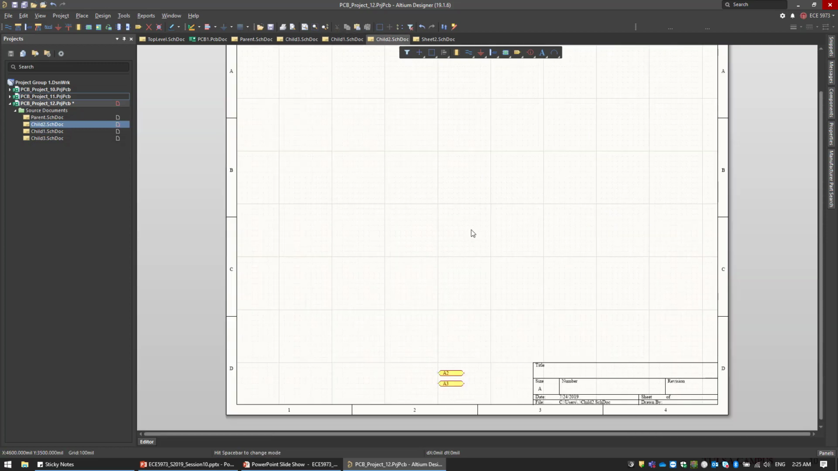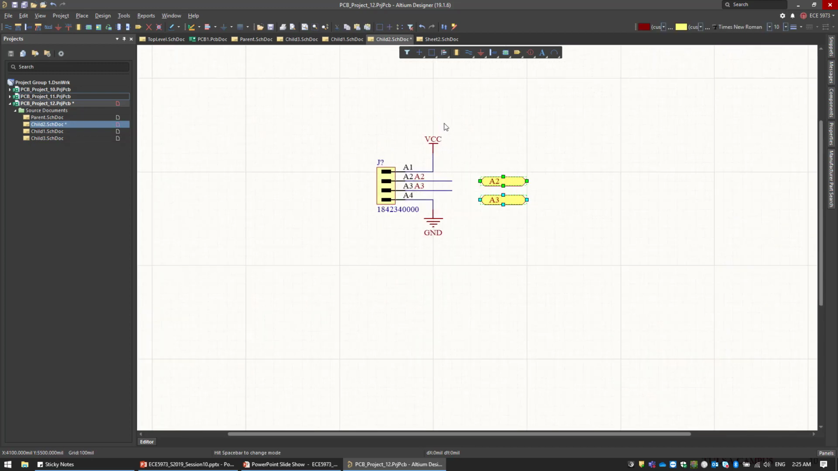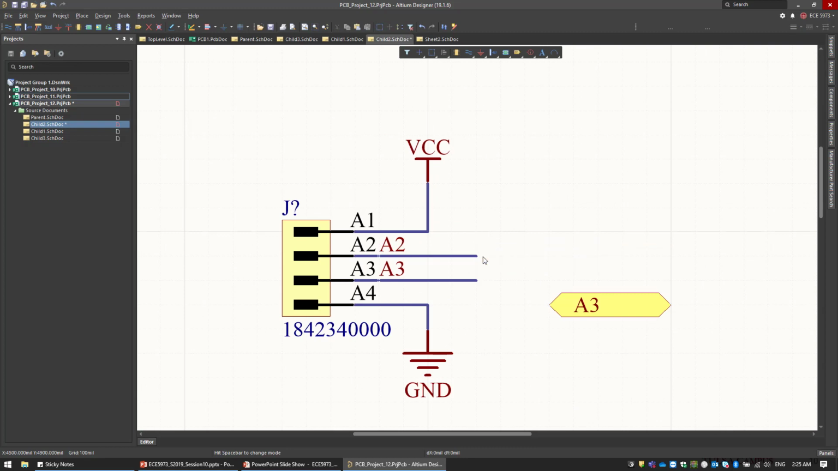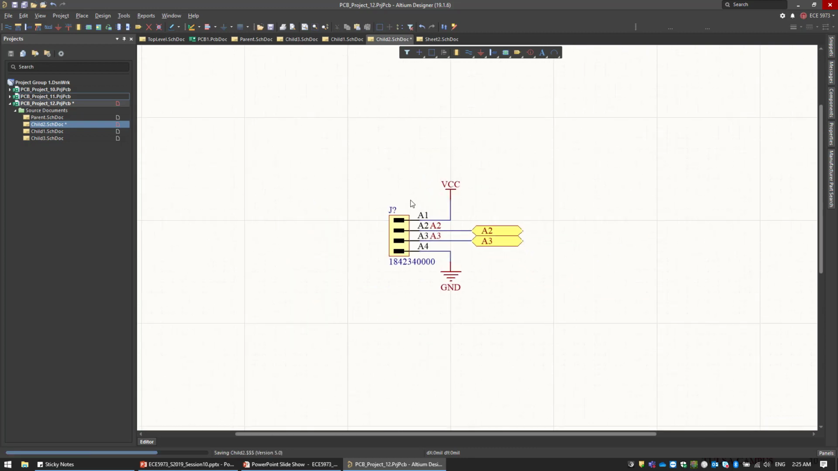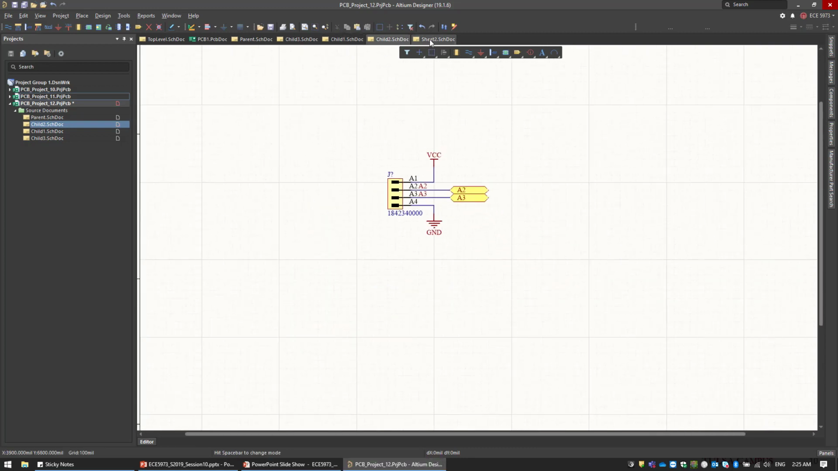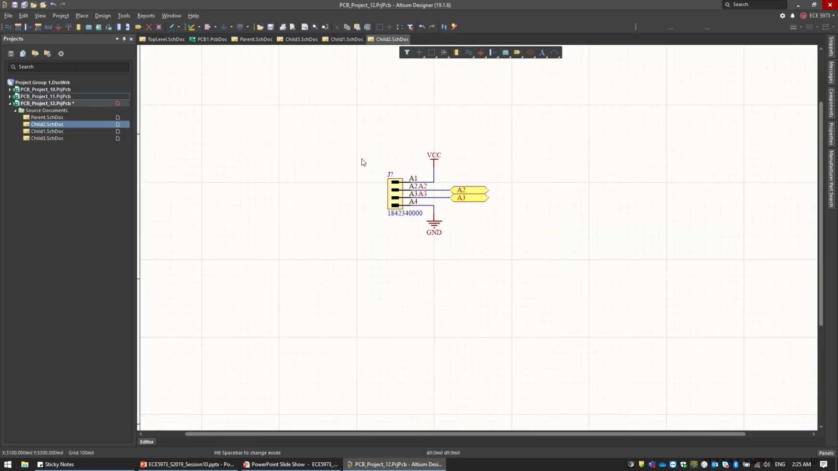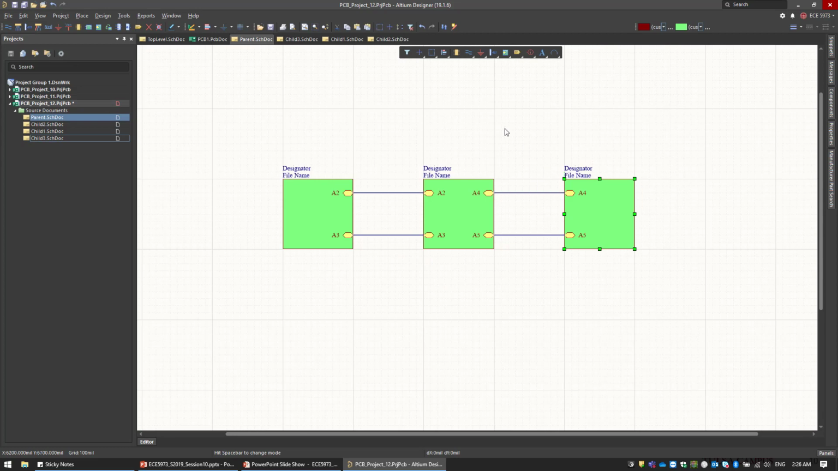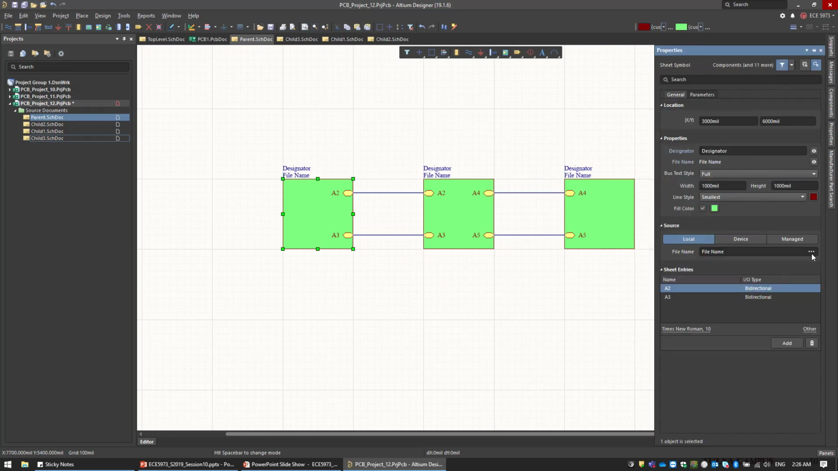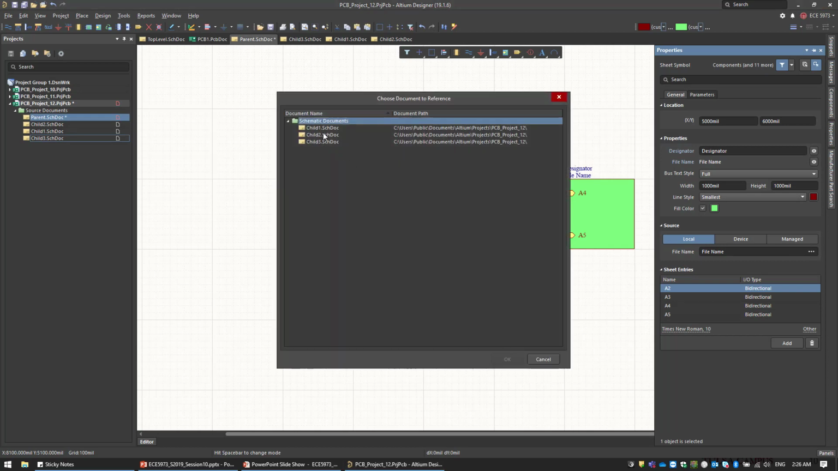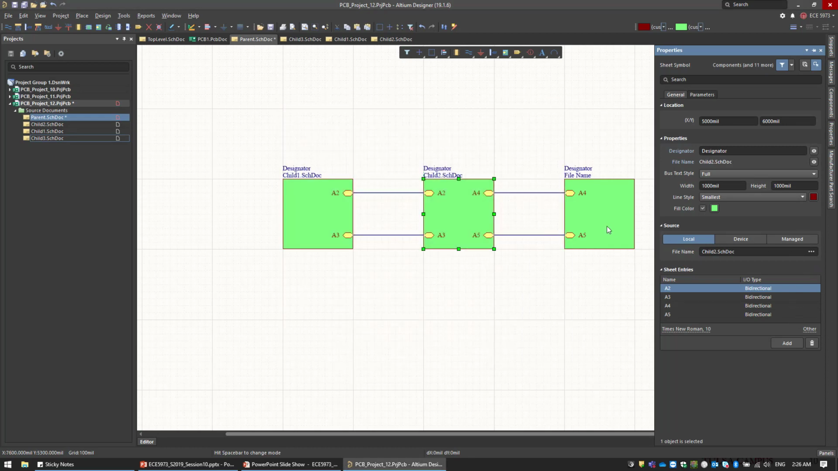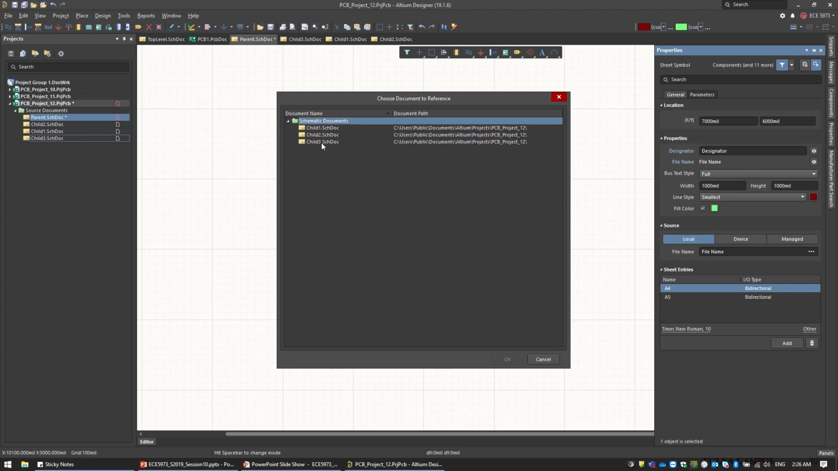Okay, it's A2 and A3. Child number 1. Also I want A3. I don't need this. This is from the old project. Now let's go back to the parent and try to link these. And this goes into child 1, this goes into child 2, and this goes into child 3.